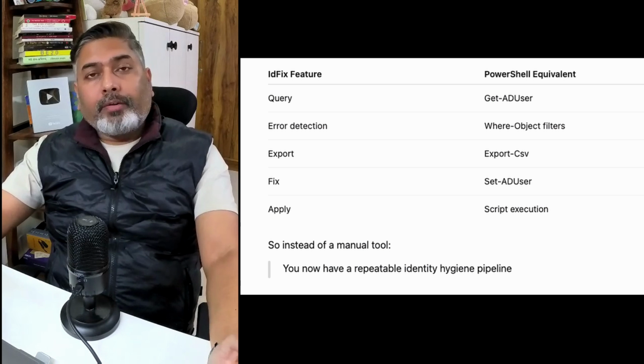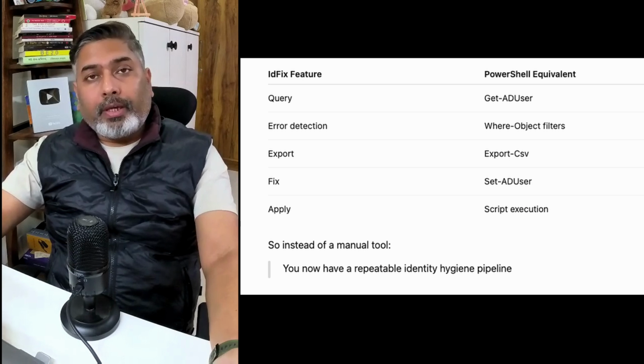So don't you think whatever was required and whatever we were doing with IdFix, we can do with PowerShell? Why should I install and create a dependency on an additional tool? This is how current organizations are planning their objects for synchronization.